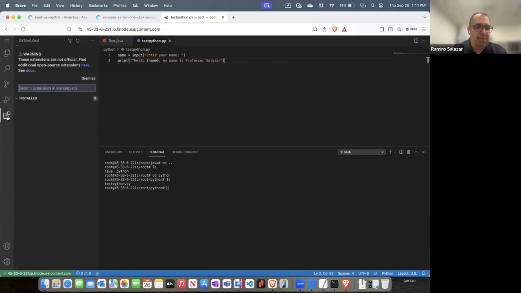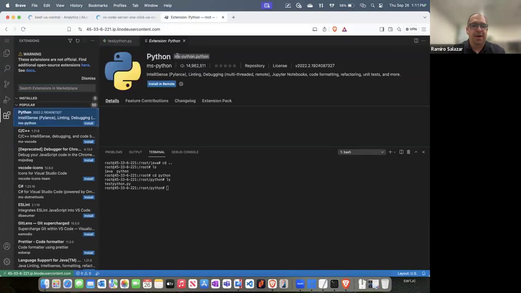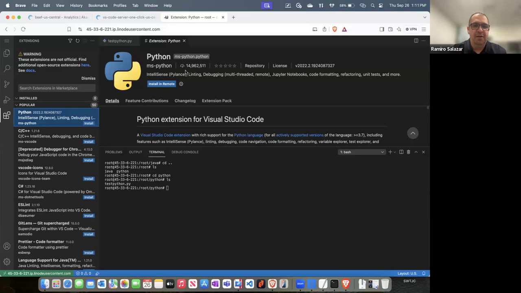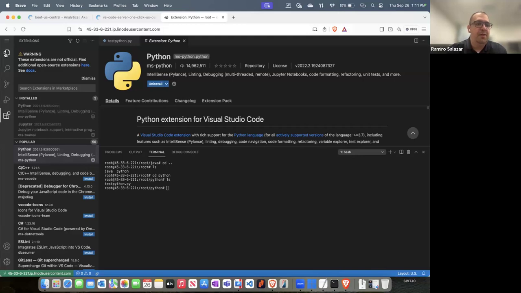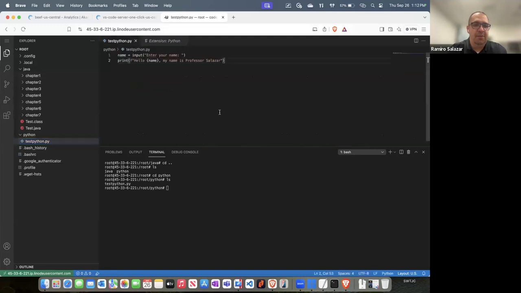I may have to install Python by looking for an extension. And here it is. I'm going to install this extension called Python, MS Python. And it comes with some features like IntelliSense and a few others that I can use. I'm going to click install. And this usually just takes a few seconds. There it is. I'm going to go back to my file explorer, click on my test Python file, and let's see if I can run this now.